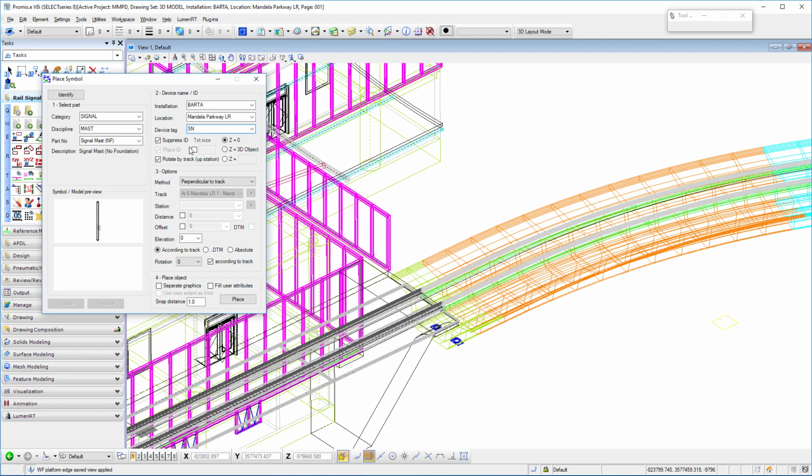We'll give the mast a name of SN001-M, and we'll pick a method of placing that mast. We'll use the free XY method. We'll select the main railway, the Mandela Parkway light rail, and we'll select an offset from that alignment of 275, and this will be perpendicular to the track center line. And we will select a distance or an offset along the rail from my current cursor position of 3 meters, and we'll set an elevation of minus 200 millimeters.